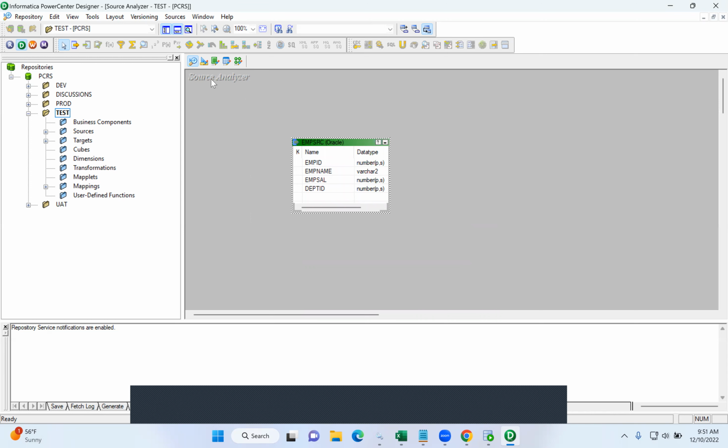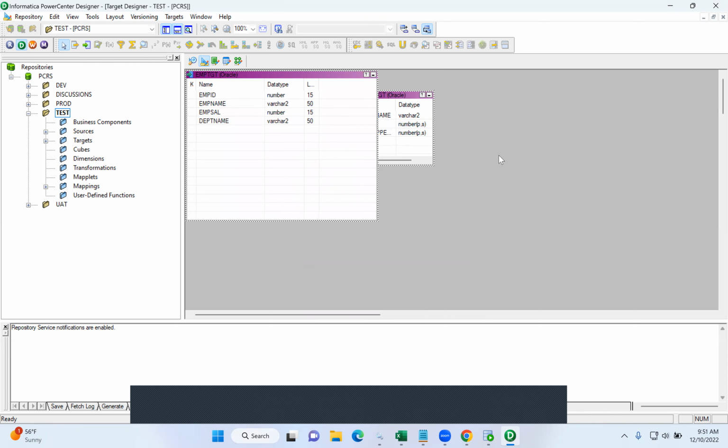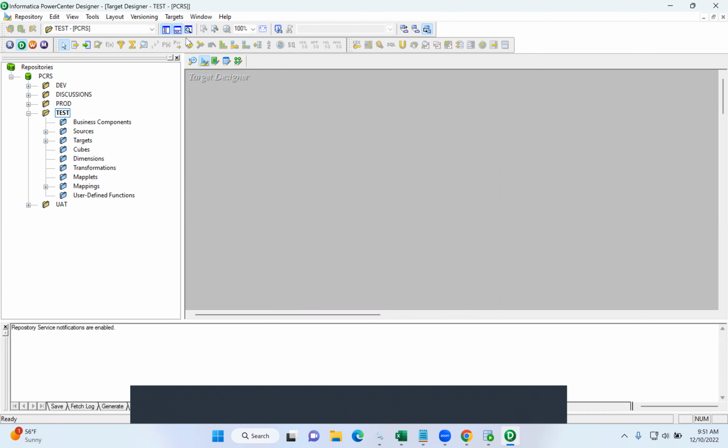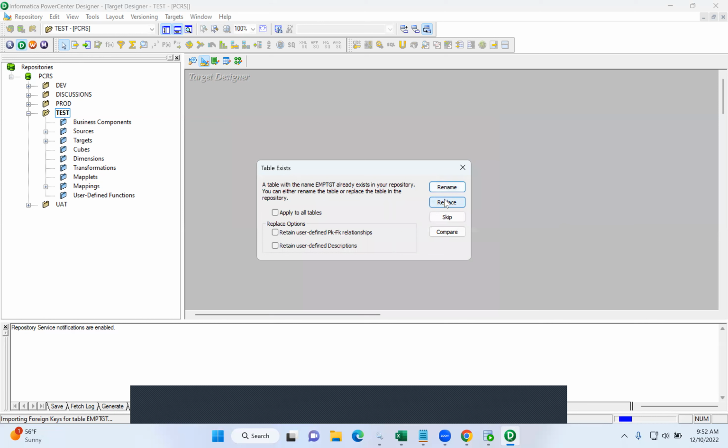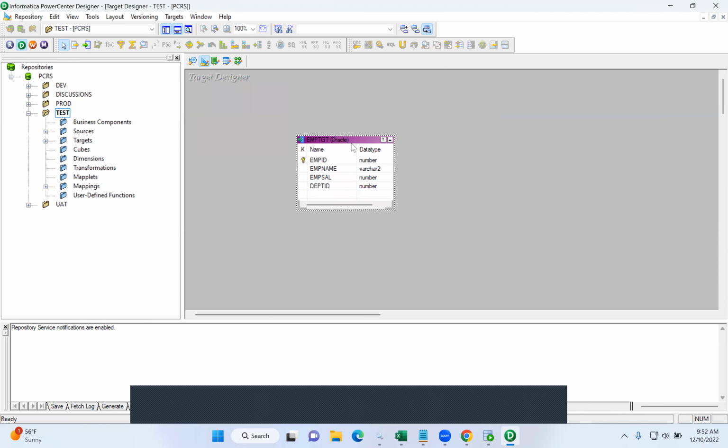Okay, let's do the same thing. Let's go and import the target table. In order to import the target table, you need to be on the target designer. Go to the targets tab, click import from database, provide proper credentials there, and select the target table. EMPTGT is the table that I want to use. This also displays that the table already exists in Informatica. Let's replace it. Okay. If you already have the same structures of the source and target objects, you don't need to replace either. You can skip it.